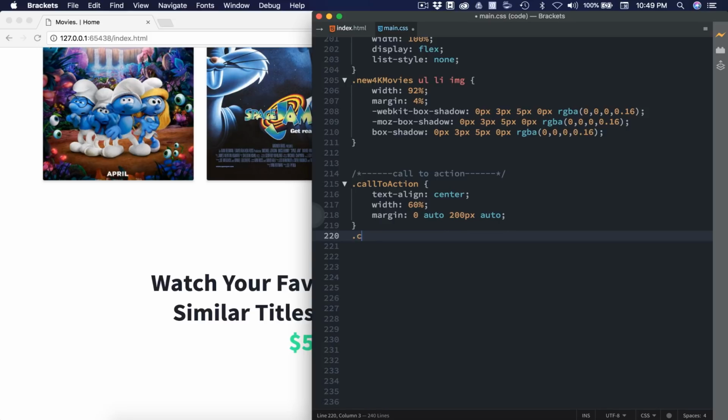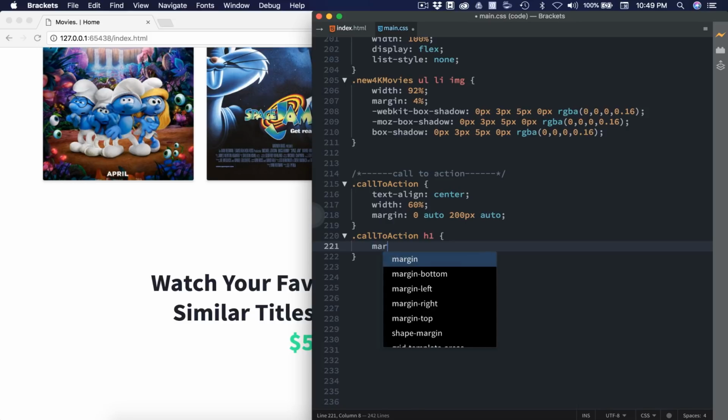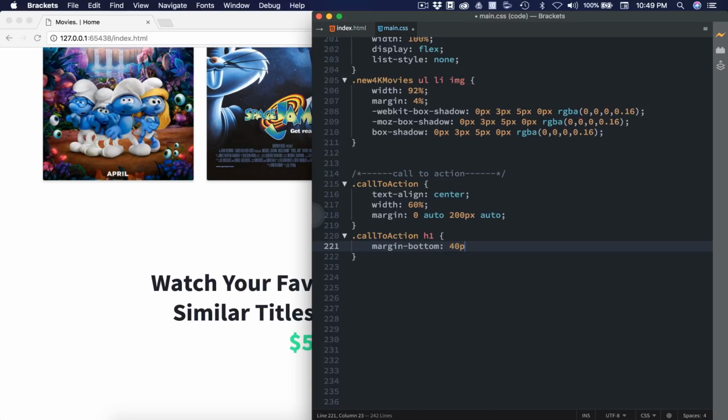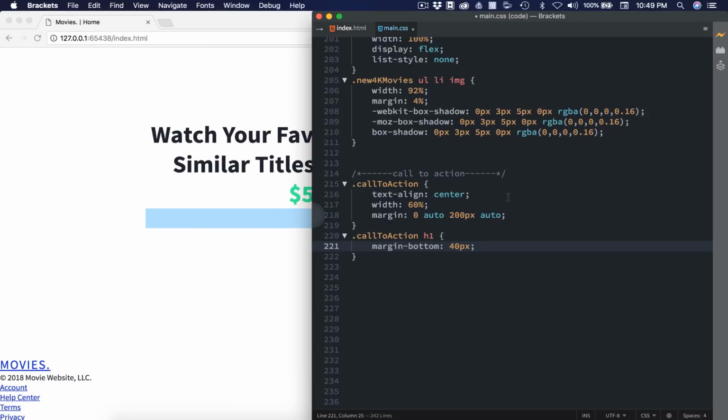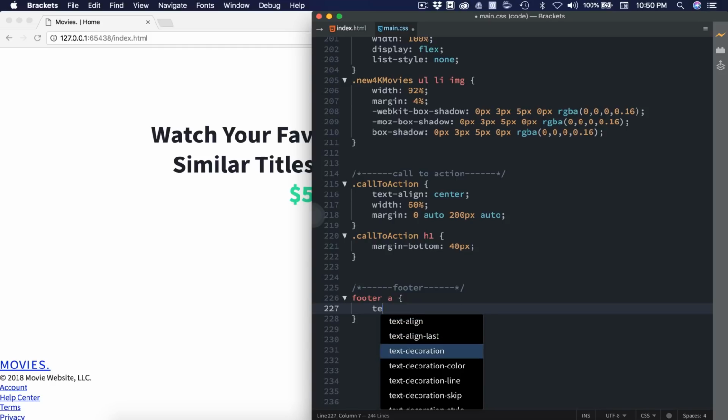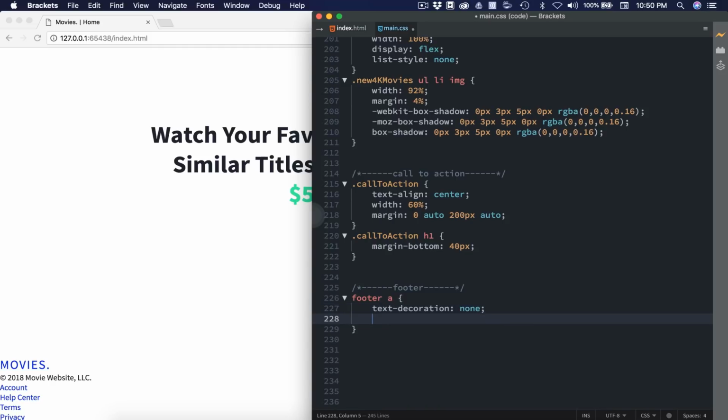Last thing we need is the dot call to action H1, and let's apply a margin on the bottom of 40 pixels, and that's what we have. So let's copy this and paste it down here, and then we can do the footer. First thing for the footer, I'll do the footer A, and we'll remove the text decorations on those and set them to none. And then on the color, we'll do our variable, and this will be main black.